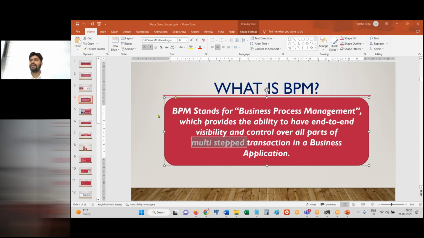I'll tell you an example. Go to the Amazon application and search for a product. Searching is one task. Pick the product into your cart, that is the second task, and then take it to the checkout, third task. Make the payment, fourth task. Get the bill, the invoice, fifth task.